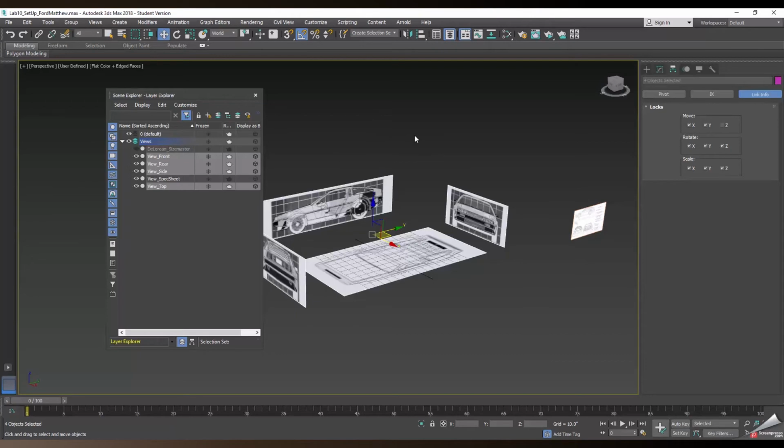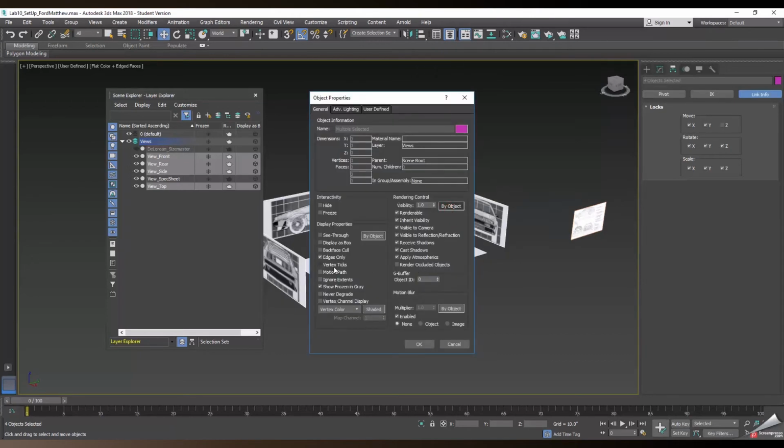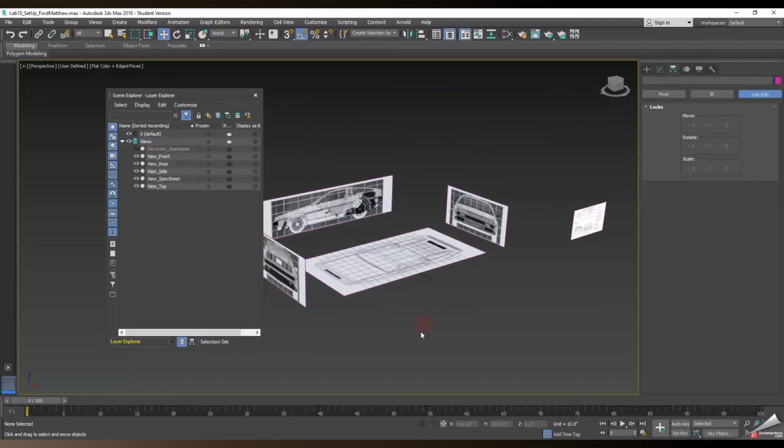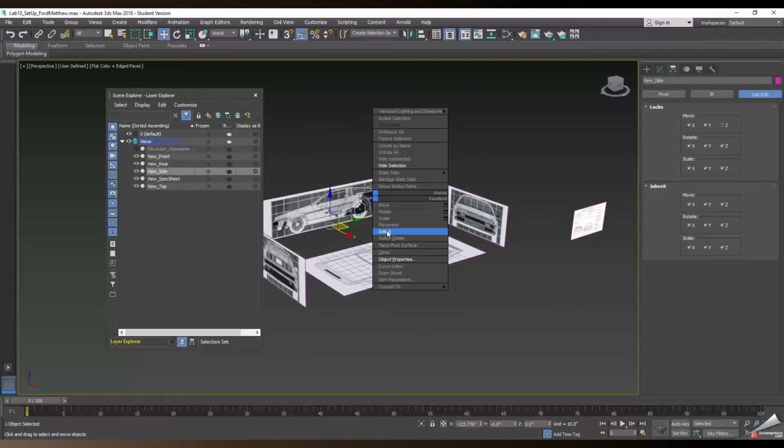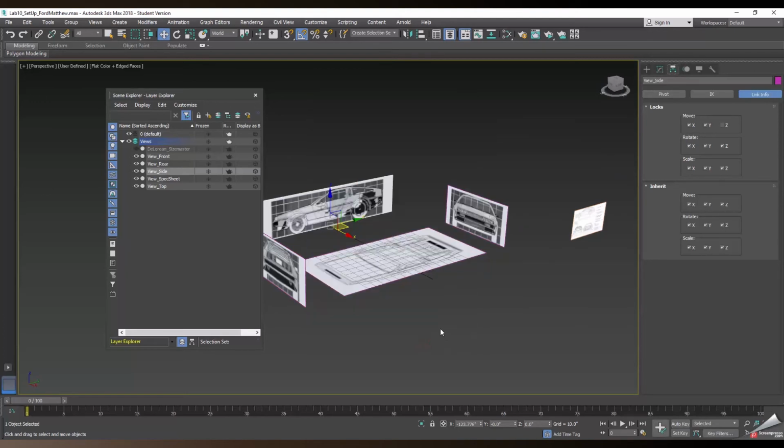They're all selected. I'll right click object properties, and here they are. See, show frozen in gray. Uncheck that. We don't want to render these. It's not going to be part of our scene. This is for constructing our model only. So let's say OK. Now if I select each one, right click object properties, you'll see they maintained that.